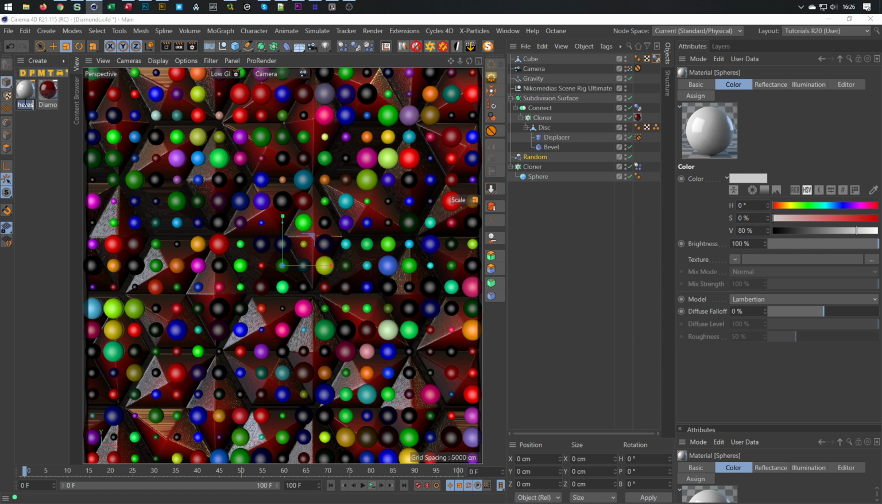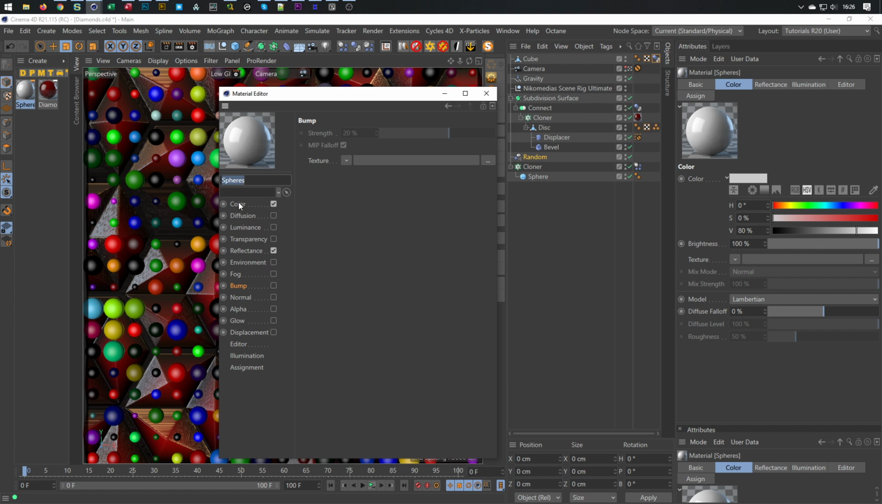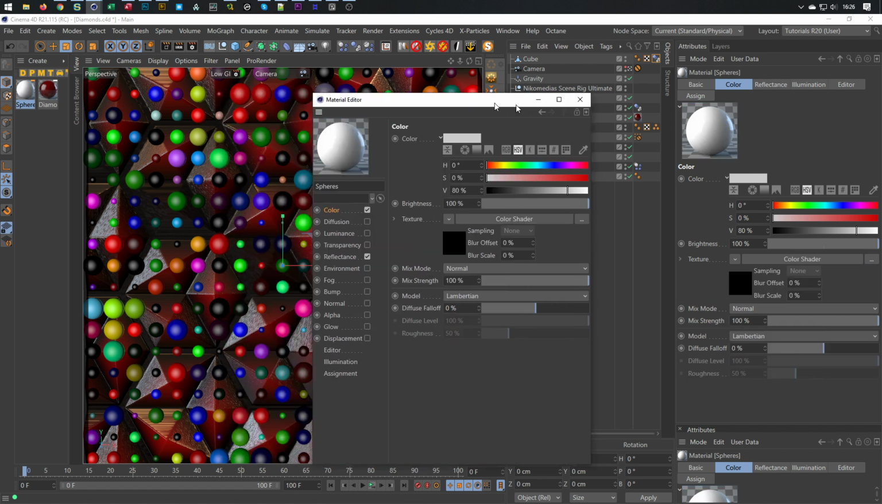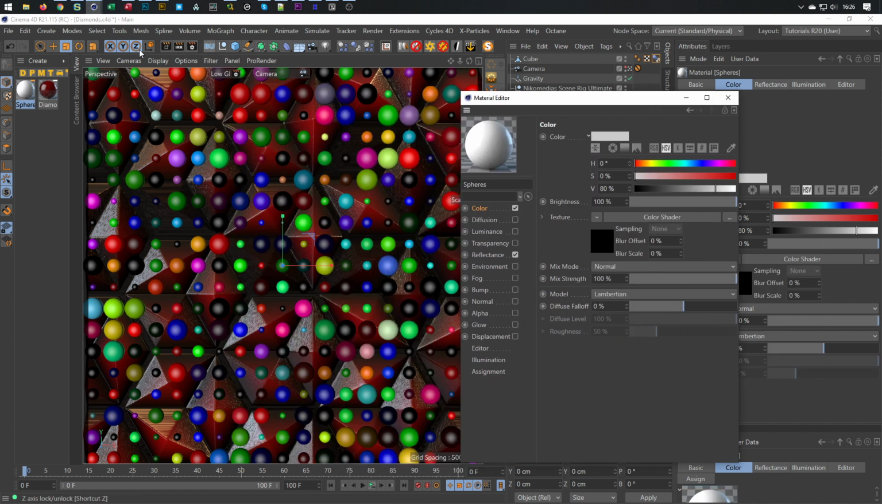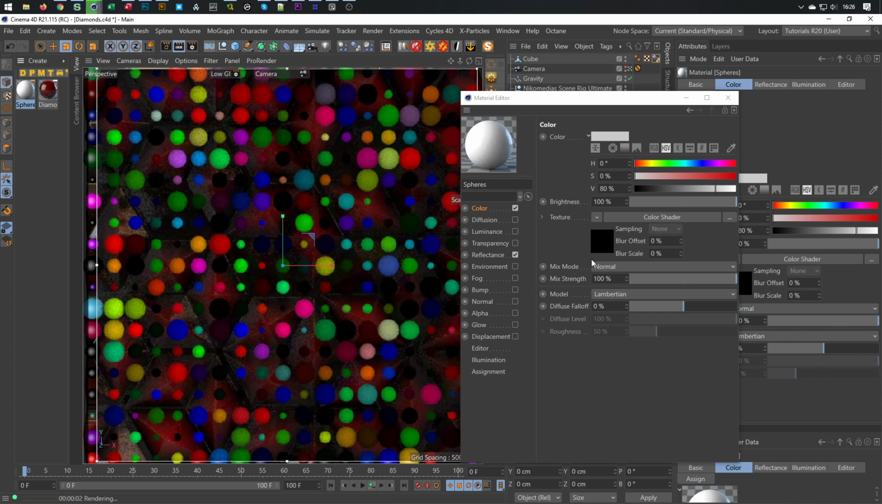Okay. Now come on, go inside. Nothing easier than that. Color, go to our MoGraph, color shader, and that's it. We don't have to do more. Let's render this for now. And you see we have the different colors. And of course I don't want these colors.